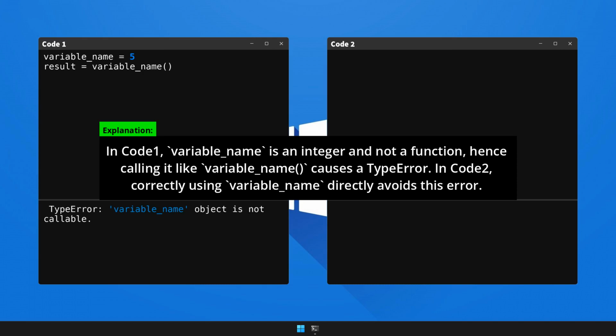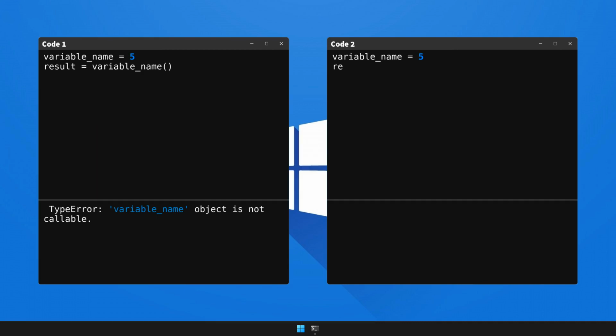Let's now correct the code and take a look at the resulting outcome. And voila! The code is working as it should and our output is spot on. The error has disappeared.